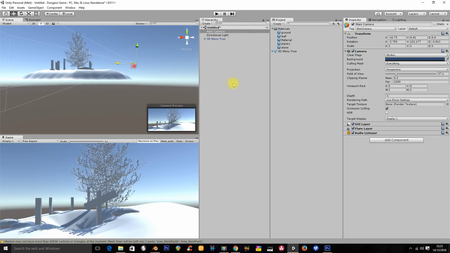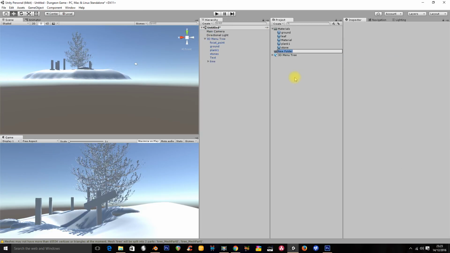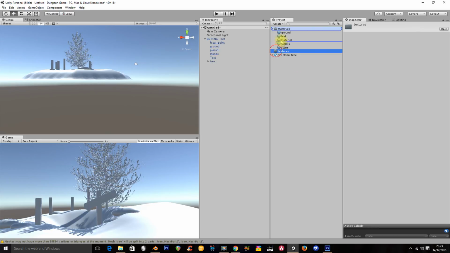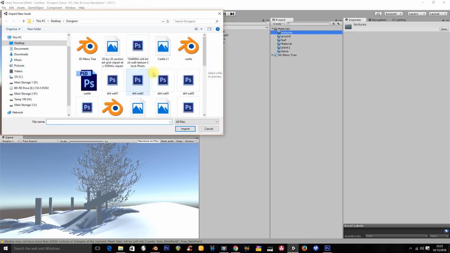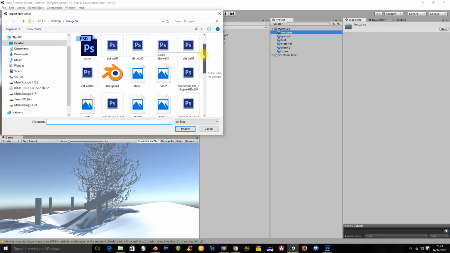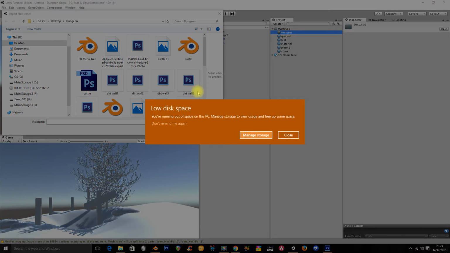Now we want to put all our textures on here. First of all, I'm going to create a new folder and call it textures. I might just drop that into my materials folder, and in here I'm going to import assets, which will be my images. Hopefully I should be previewing these here.